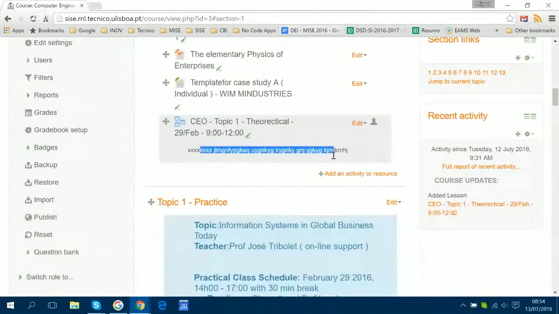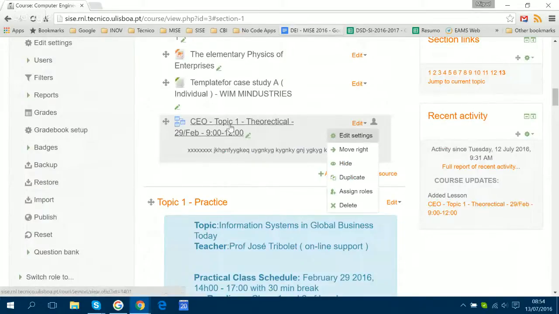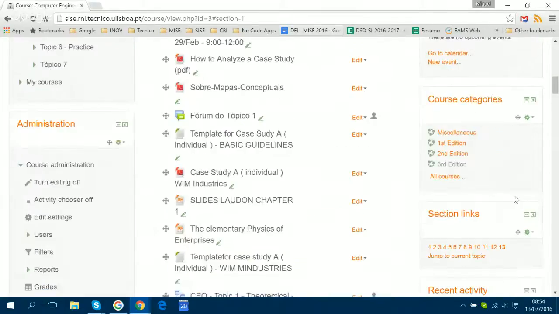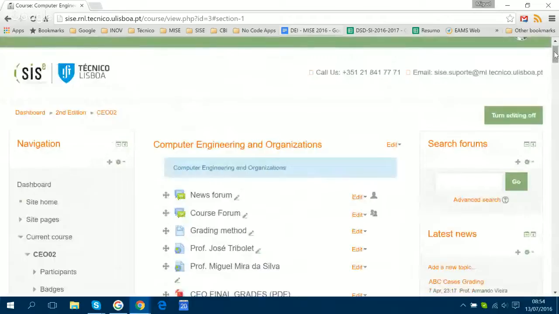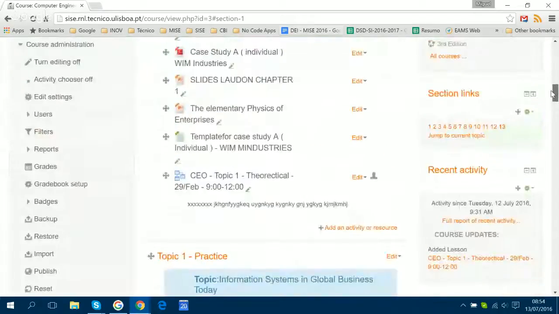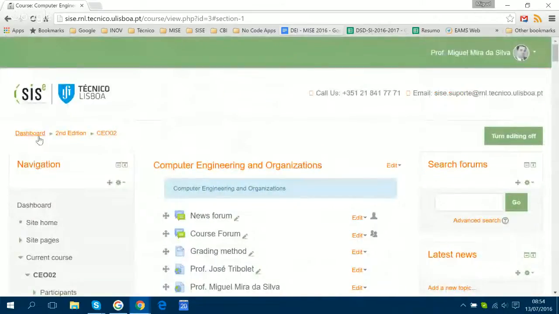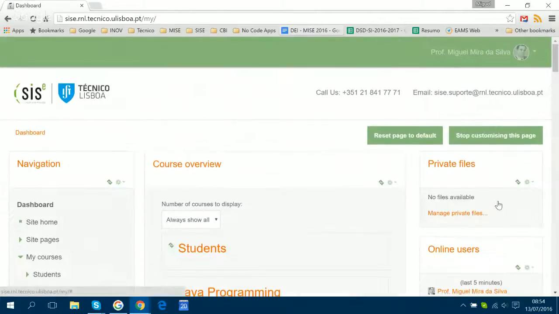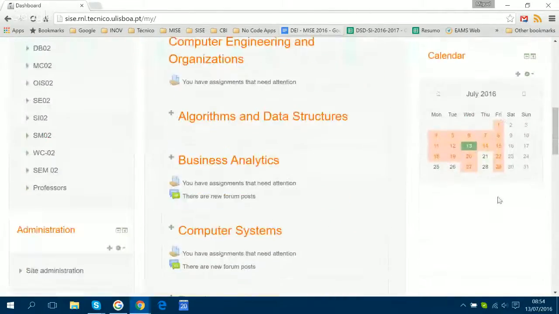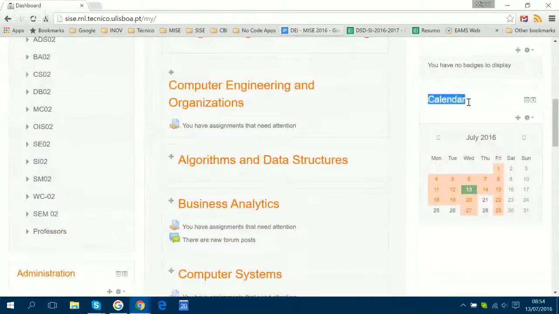You can see here the description, and if you click there or if you edit, you can see the times. So let's check if this lesson is in the calendar. The calendar should be around here, or maybe you should go to the dashboard to see the calendar. The calendar, it seems, is not available when you are inside a course. So here it is, the calendar.